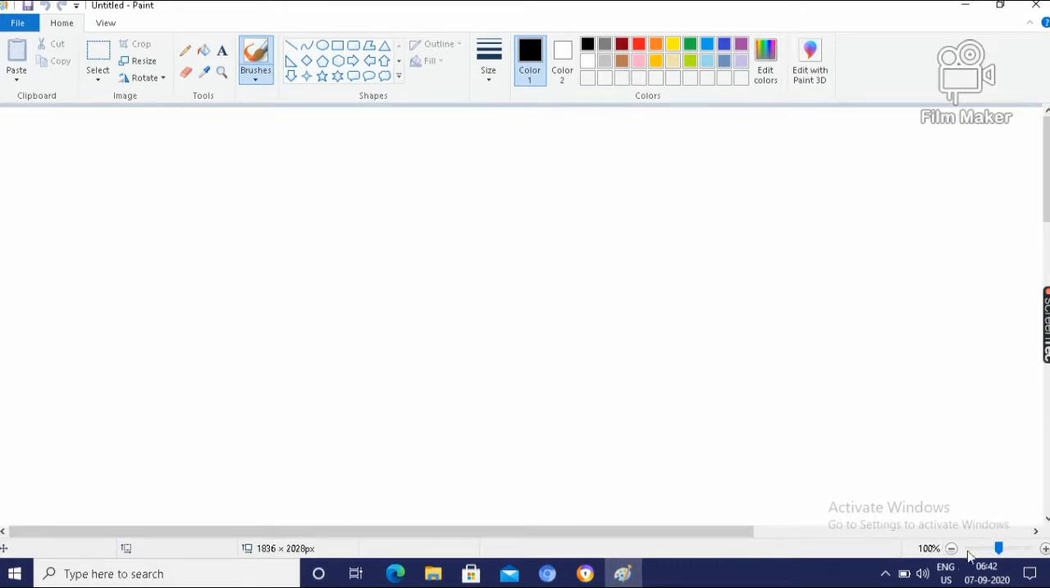Then this is the zoom. That means if you want to zoom this screen, then you have to zoom it here. I will show. This is 100%, and if I draw something, in the previous video I have already explained about your pencil tool, rubber tool, eraser tool, and I will explain further.